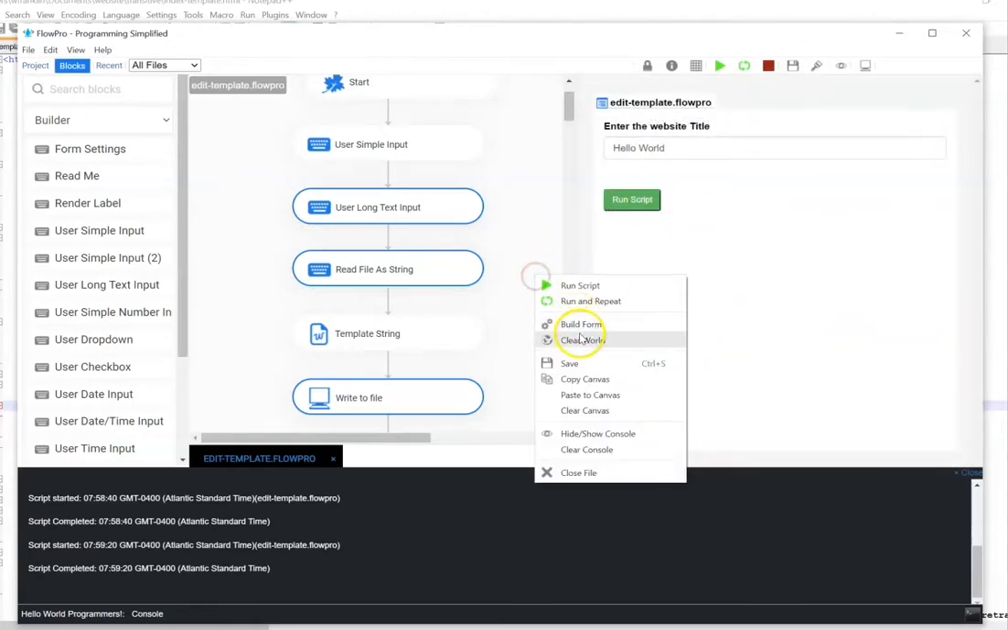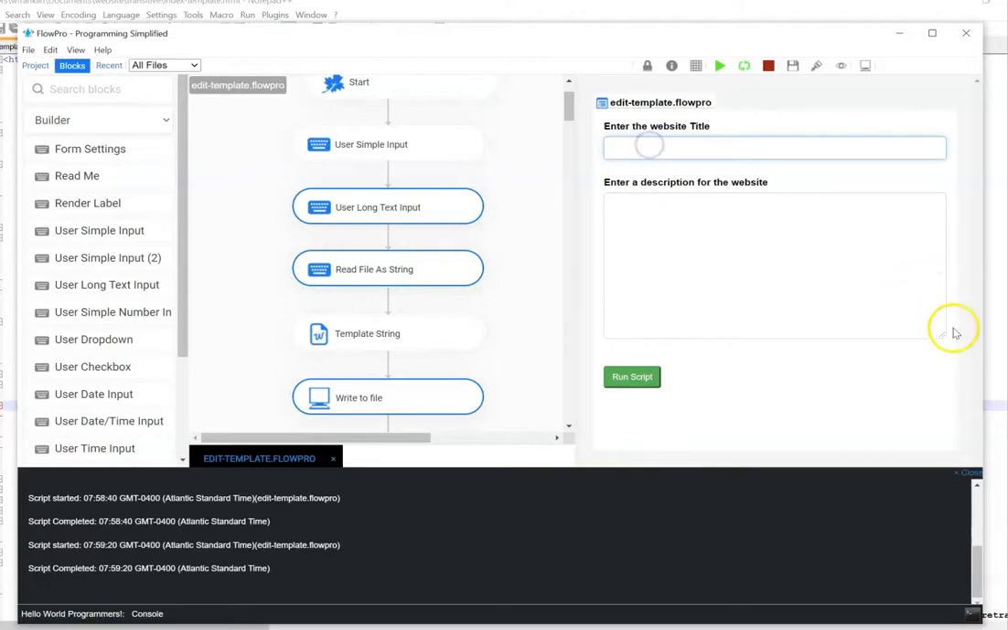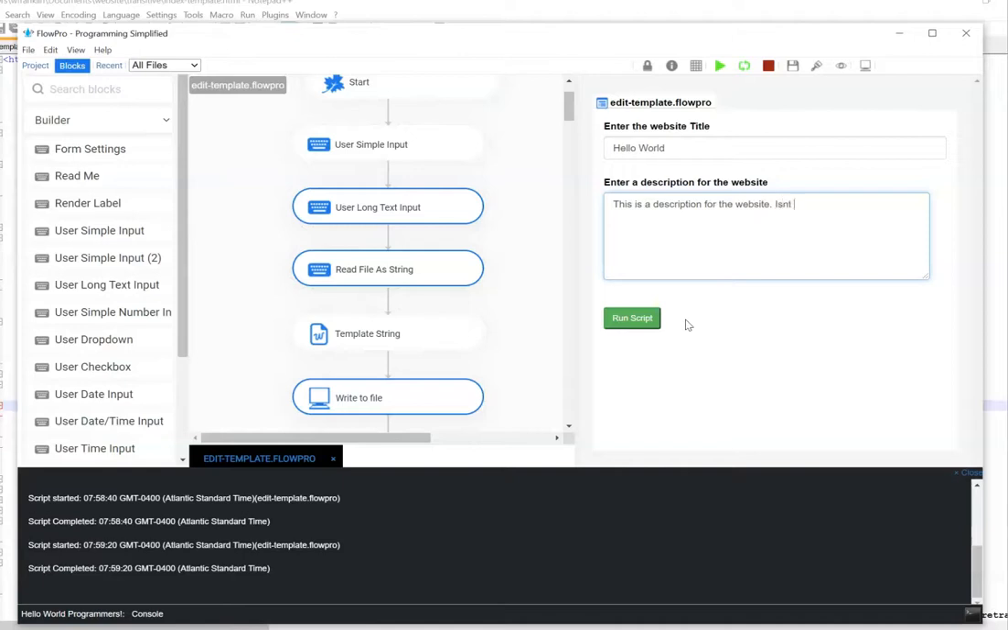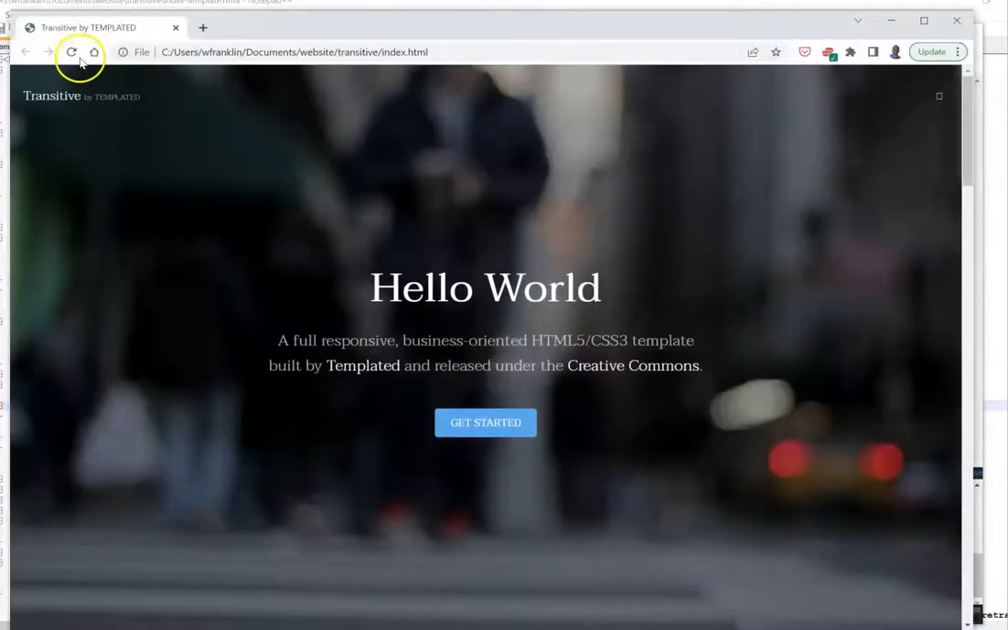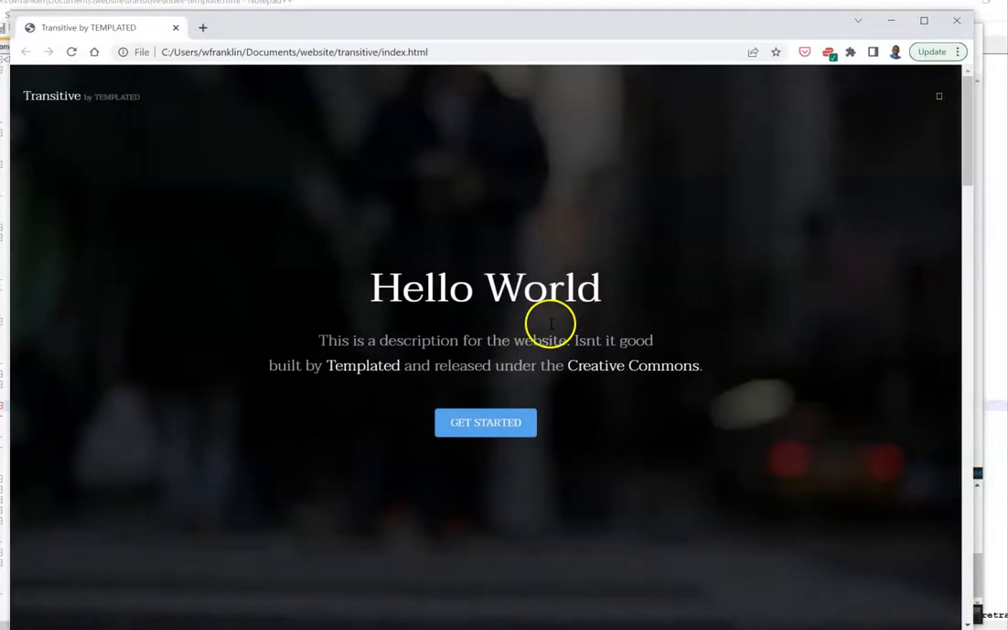And we're going to build this. Now we have a little description form there, so we can say hello world. This is a description for the website. Isn't it good? So when we run this, we can see the changes are made here. And when we actually load the file, we can see the changes are made here.